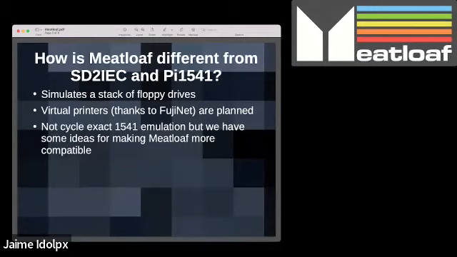You can have multiple media on each device ID. So theoretically, we could have a virtual stack of 5,000 1541 drives. I mean, you can never connect that many drives to a single system, of course, but virtually that is possible with what we're doing here.